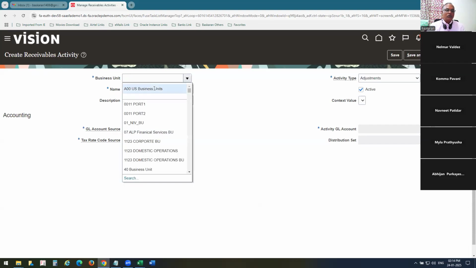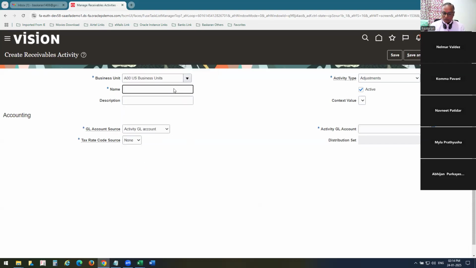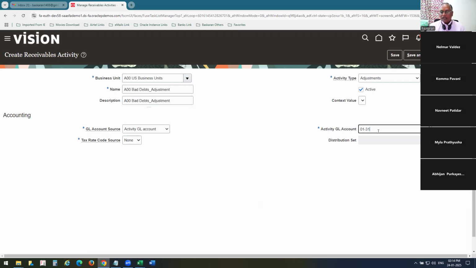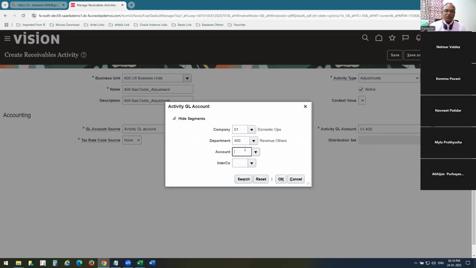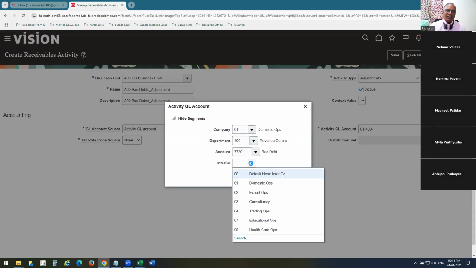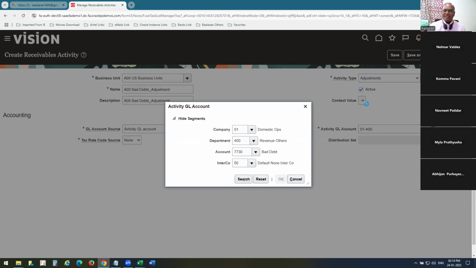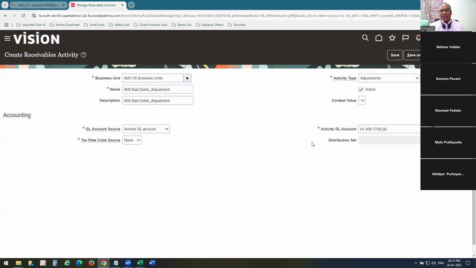Second, I will move on to adjustment. So you can say bad debts adjustment. Interest also, some people create as an adjustment, it doesn't matter. So bad debts adjustment, 0, 1, and then 310 or 400, 7830 or 7730. If you don't have the account number, search and pick it, because we can't memorize all the account codes. Your trainer is using the same chart of accounts for many trainings, that's why he is typing it. Create another.